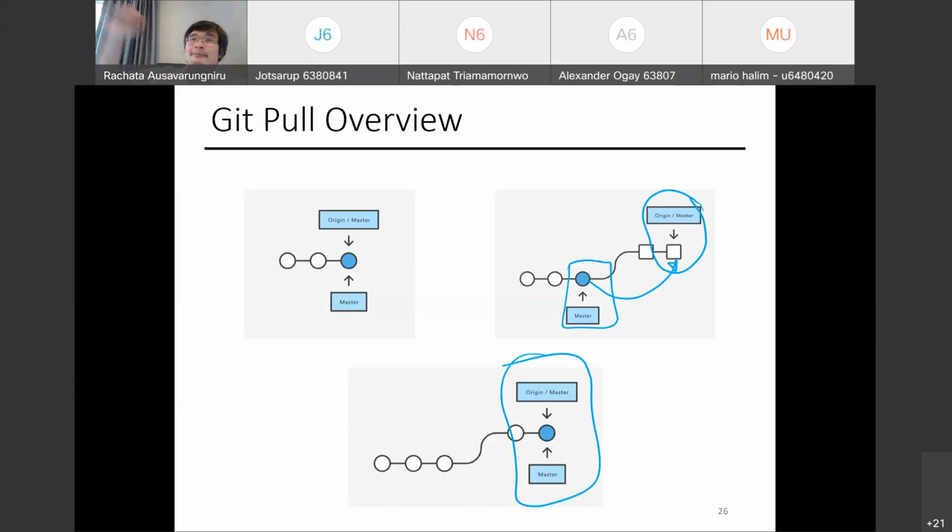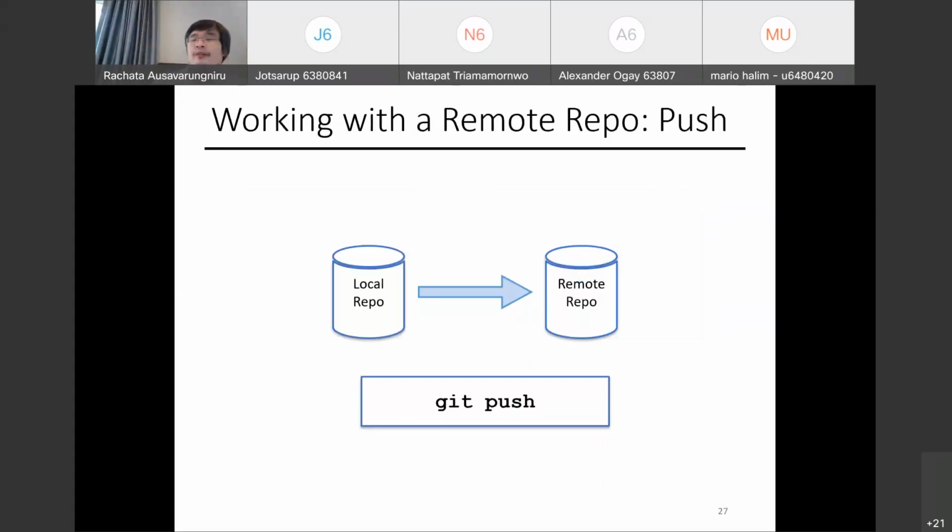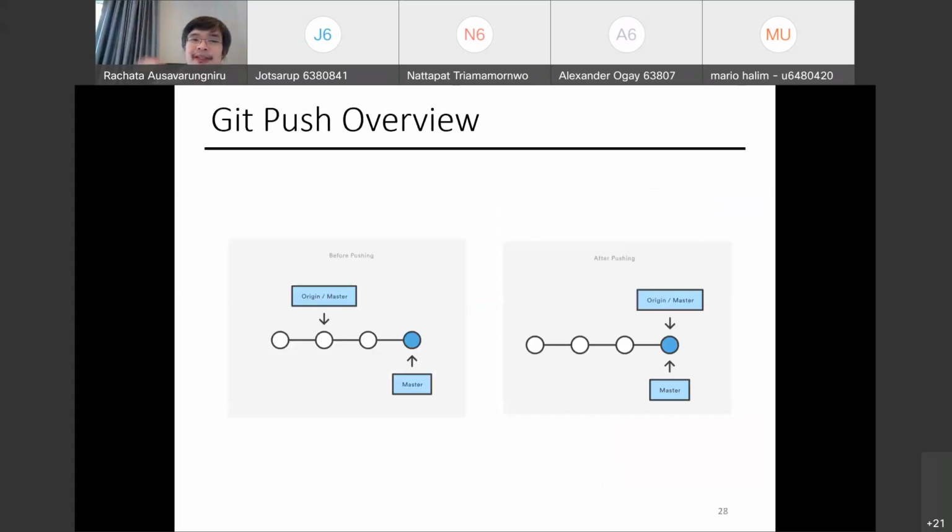Basically, if someone makes updates on a server, you want to pull the changes into your own local repo so that you see the most recent changes. The next thing is, what if you have new updates and want to push, right? Push to the server. So git push is something like this.